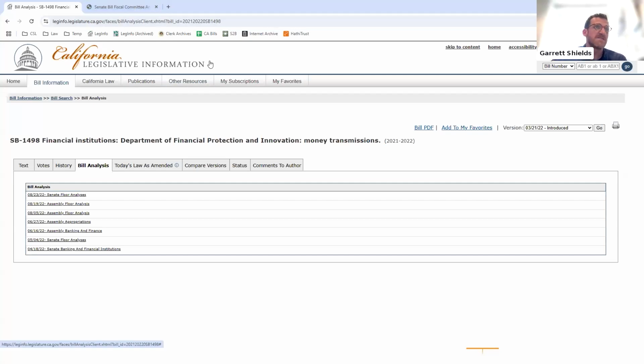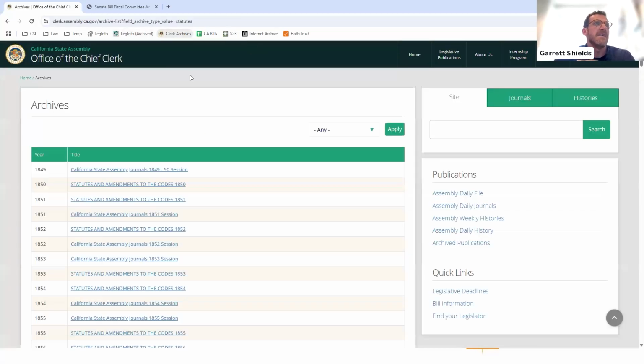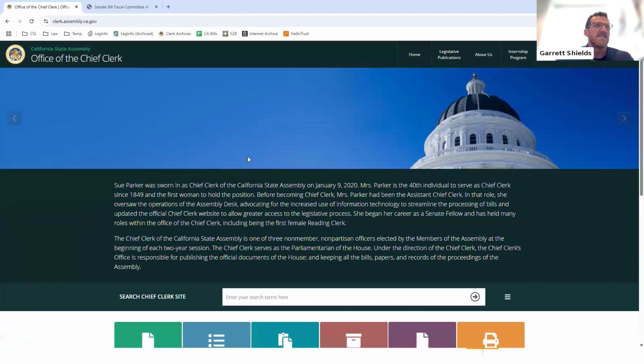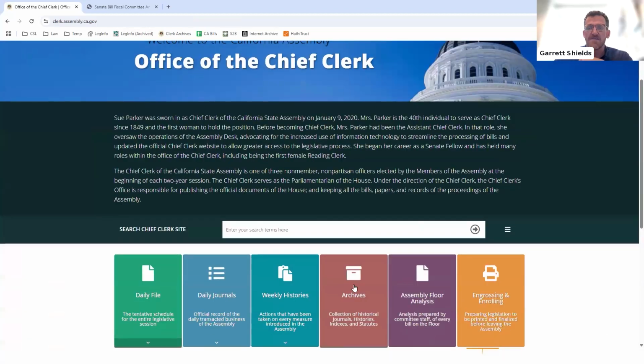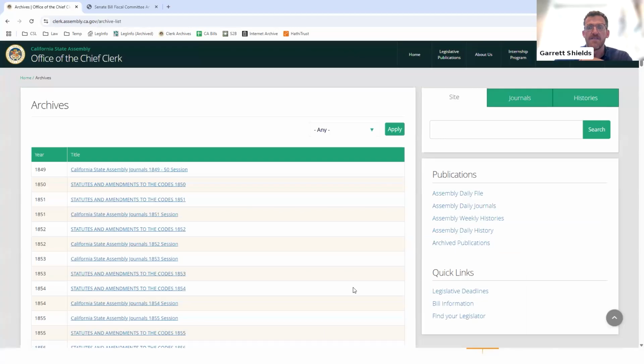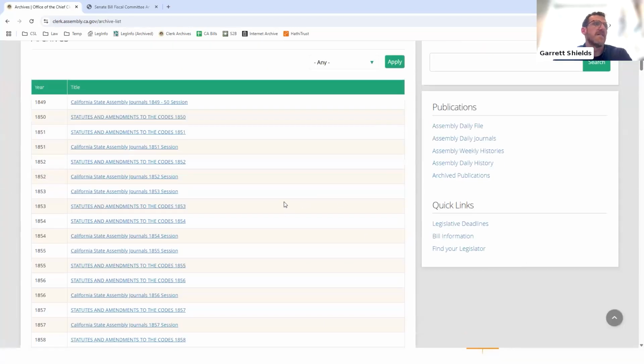The California Legislative Information website only goes back to 1999 for all this detailed information, but we will go to, on your handout, there's something called the California State Assembly Office of the Chief Clerk Archives. And this is what that page looks like. Here's the home page. We're going to select the archives here.